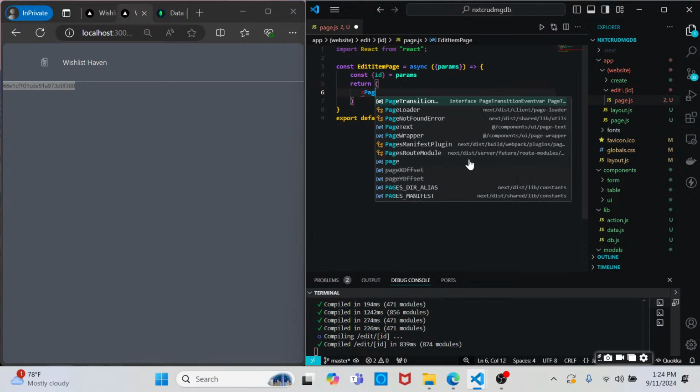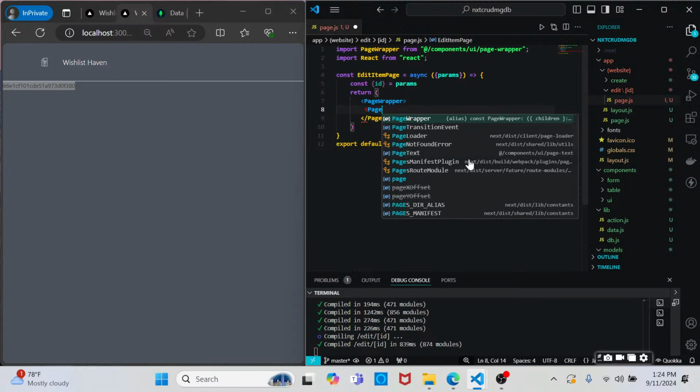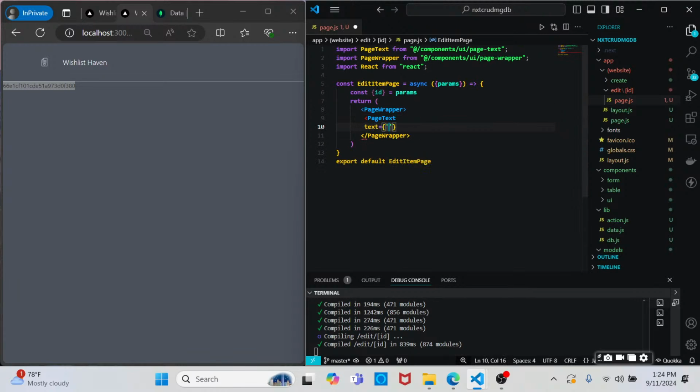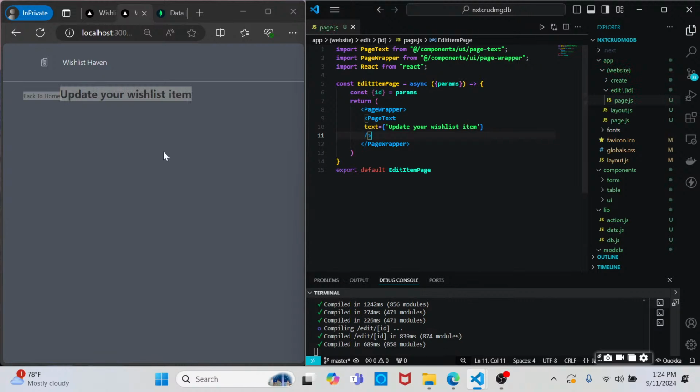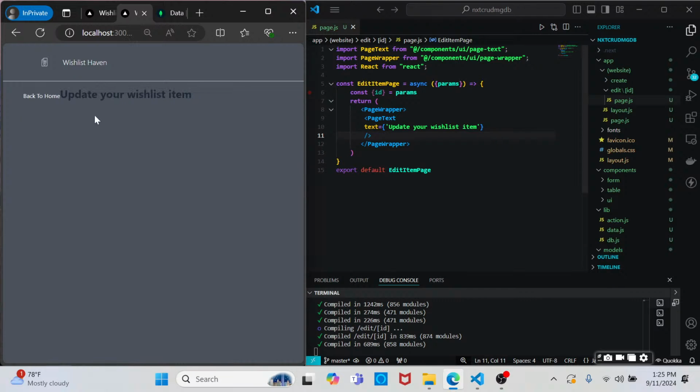Let's add the page wrapper that we created earlier. Let's add the page text, and we're taking the shorthand approach. And let's just set the text to update your wish list item, and close it out and hit save. You'll see that we have the page text, which gives us the ability to go back home. If we click on it, works perfectly. And if we click on edit, I'm just going to the item that we created so that we can update it.